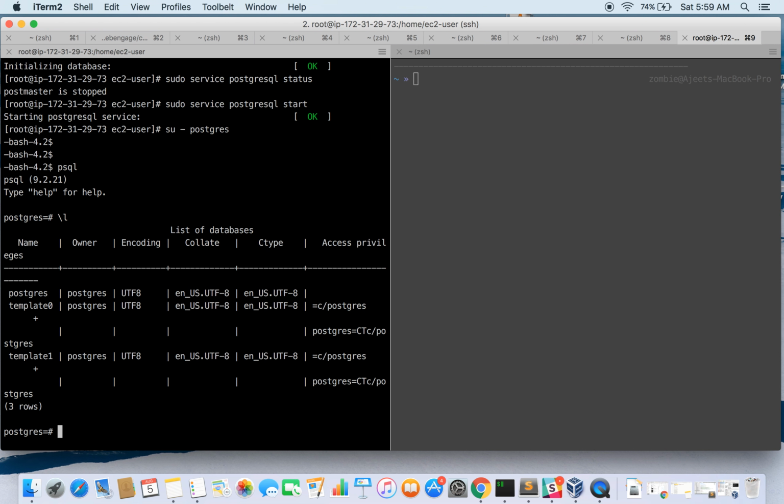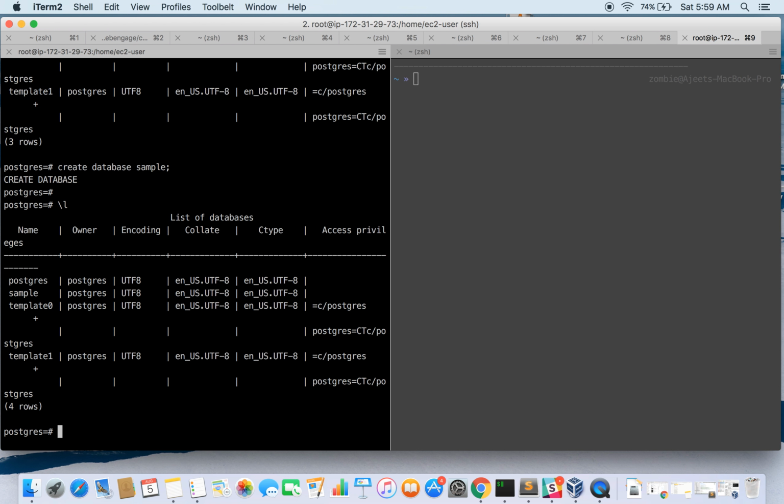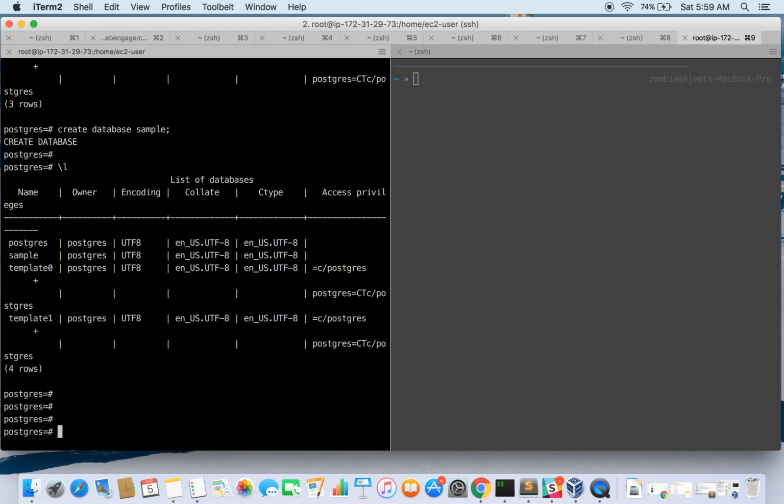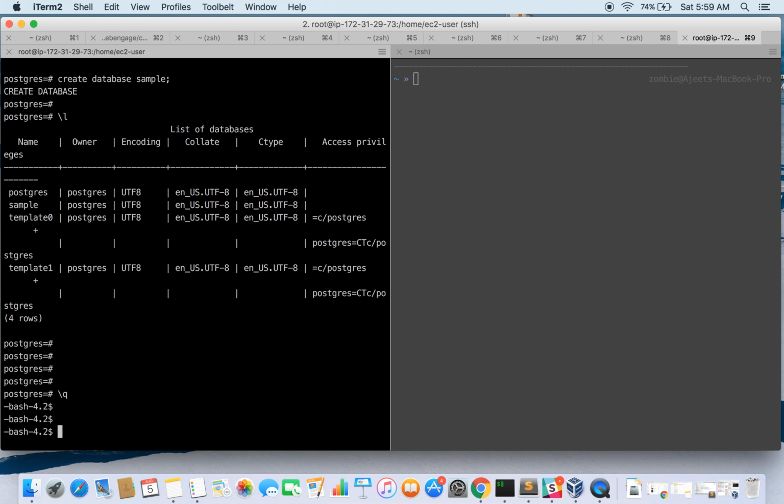Now what we will do is we will create a database. So let's create a database, say sample. Okay, the database has been created and we can list it again, and here is our database. Now let's quit from here.